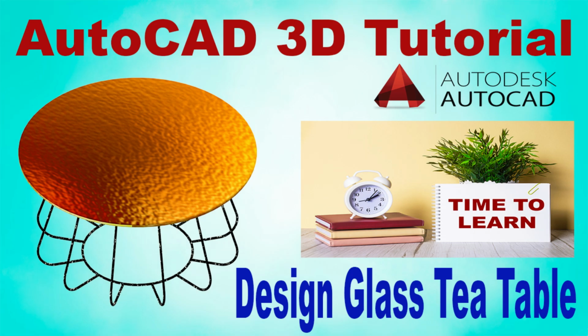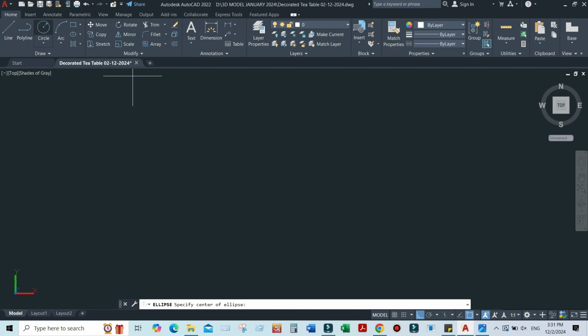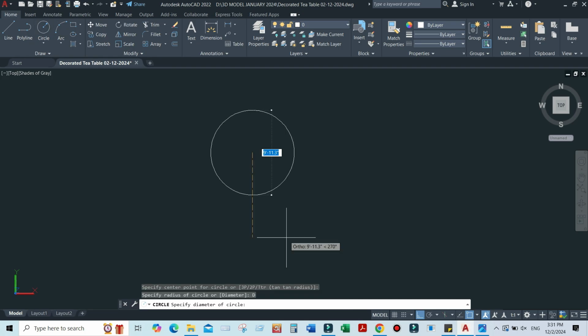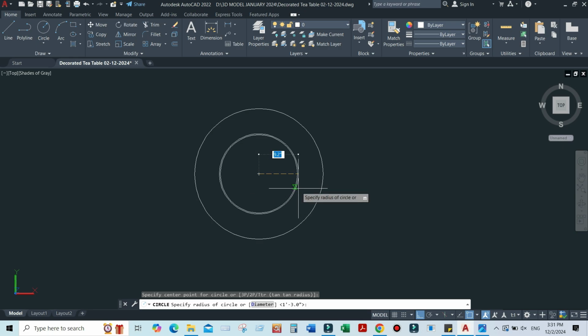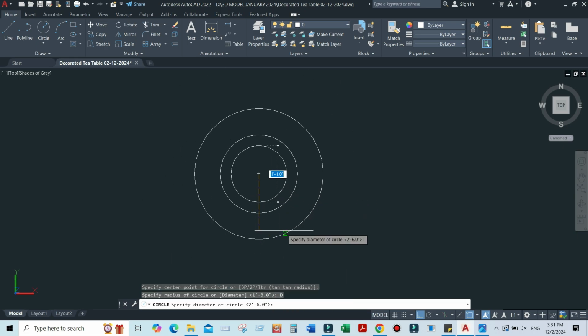Today's topic is 3D design: T-table making. Let's start with full concentration. We are taking a circle first with 1 feet 6 inch diameter. Second one is 2 feet 6 inch diameter. Third one is 2 feet diameter.